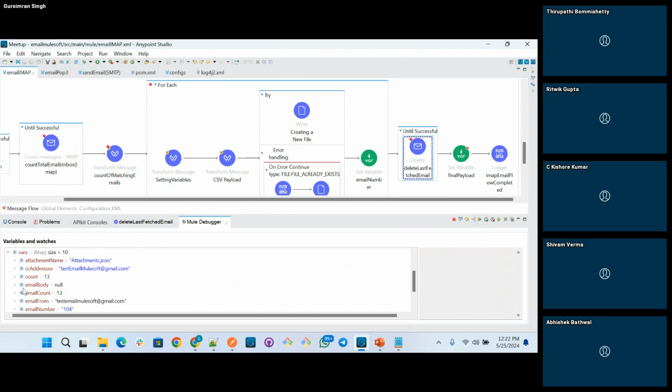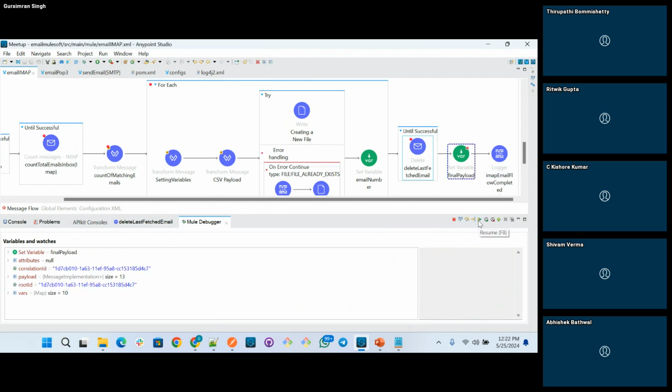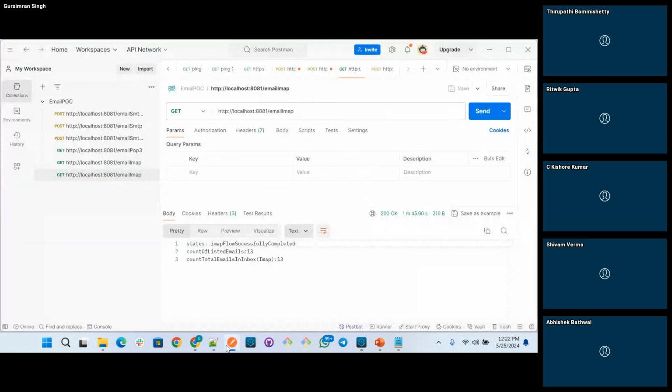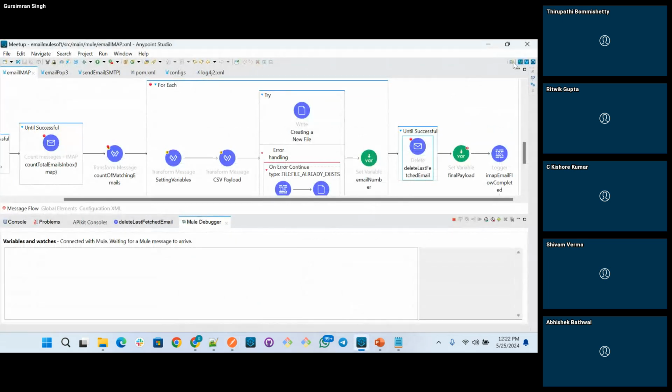So you can see the last email, which is email number 104. This is the unique ID which will be deleted. Once it's done, you will be able to see that one email is deleted and the count is less here. You can see it's 13, earlier it was 14. I hope everyone is clear on that. I just need a quick confirmation.